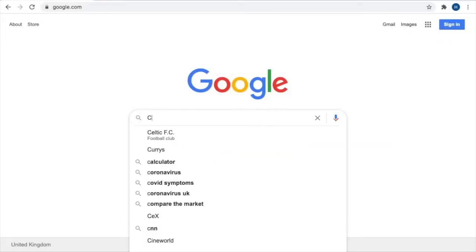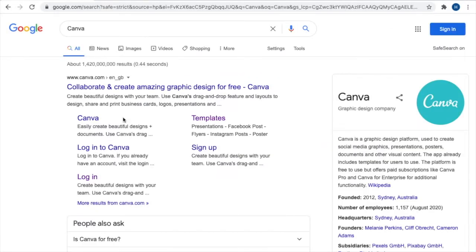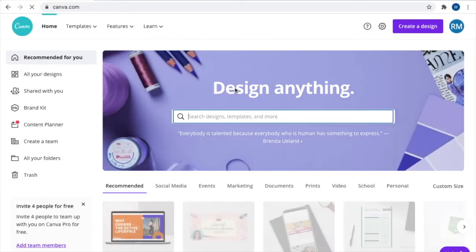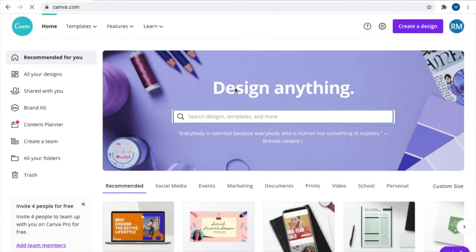So first things first, quick Google search for Canva, and it's probably the top hit that we're going to get. When we come to Canva, we can see that there is a lot of templates already in front of us to choose. So it really depends on what you're going for. You can search for particular things.